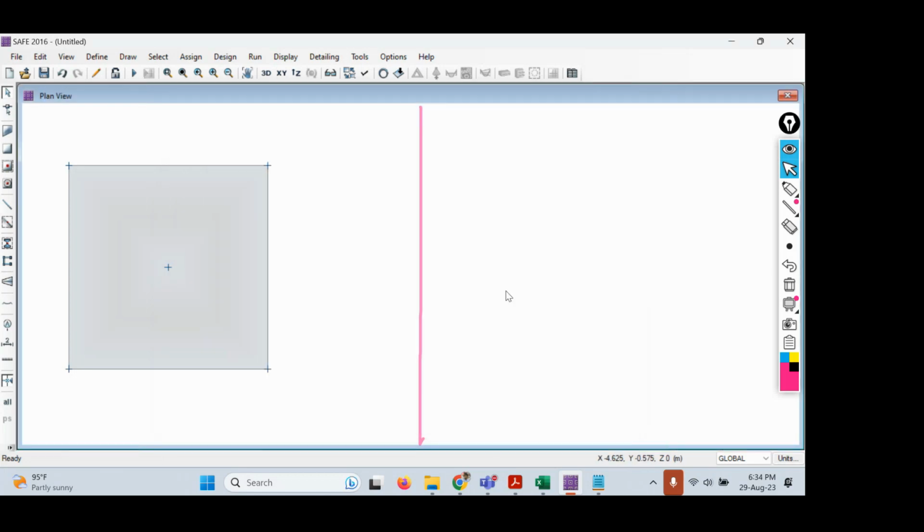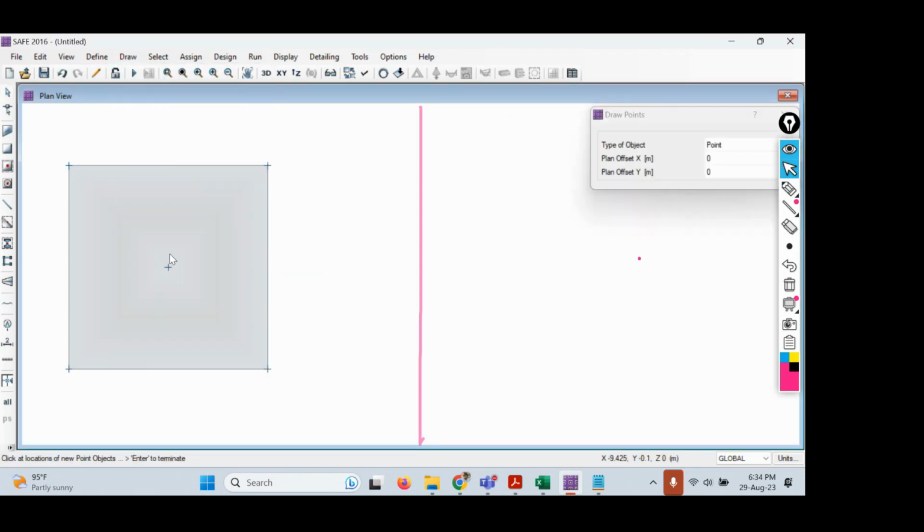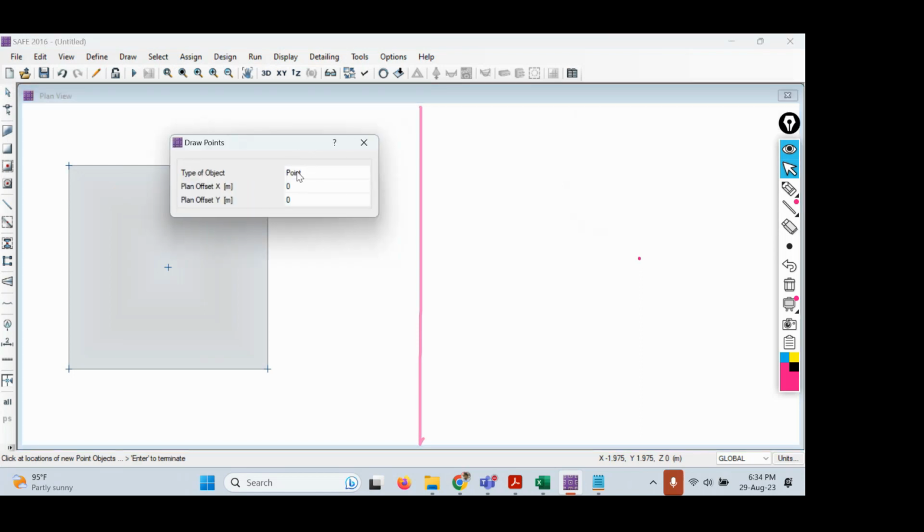Right. So now let us model the point. First I am going to model the center point, somewhere here, like this. So how to model the center point? Just go to draw, and then draw points. The type of object is point. Plan offset X is 0, plan offset Y is also 0. Let me click somewhere on the screen, let me click here, and you will see the plus symbol.